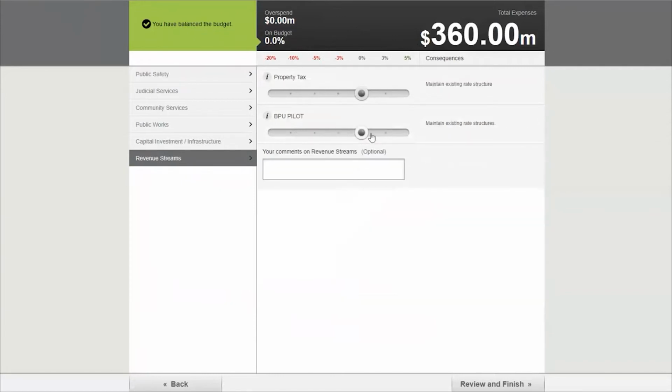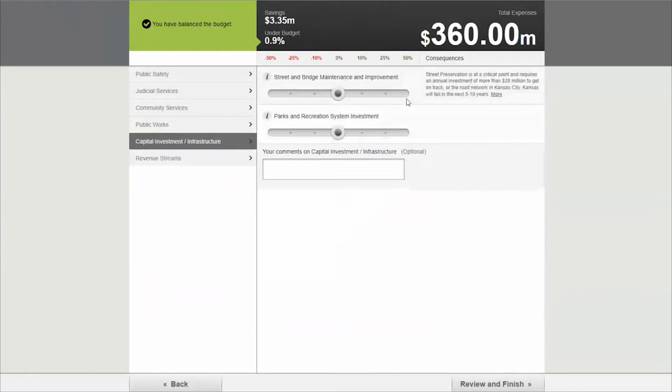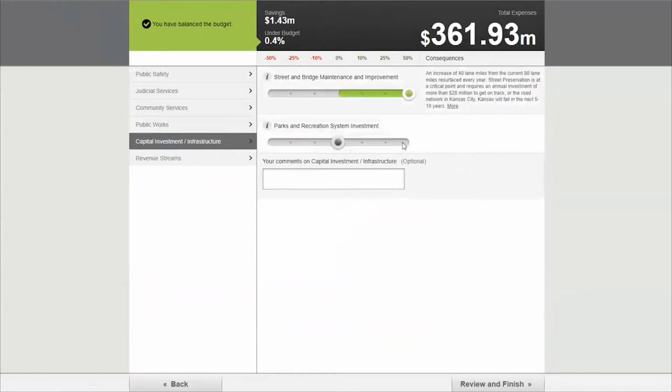Notice that if we decide to increase revenue streams, let's say by 3% for property taxes, the simulator notifies us that we have more wiggle room in the budget for spending on services. If we wanted, for example, we could spend this extra revenue on capital investment and infrastructure. We can increase funding to both areas by 50% and still have $1.08 million left over in revenues.